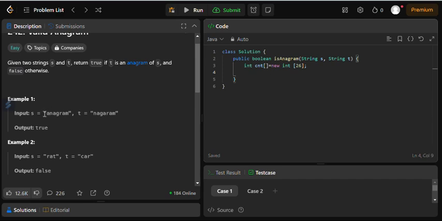Suppose we take A, what is the alphabetic number of A? 1, right? So in the first index, we will increment the count. Likewise, how many A's are there here? 3, right? So at index 0, the count will be 3.